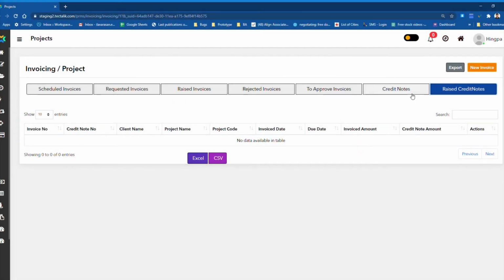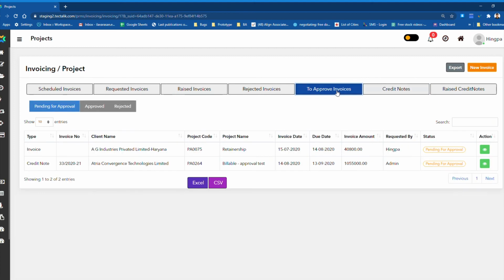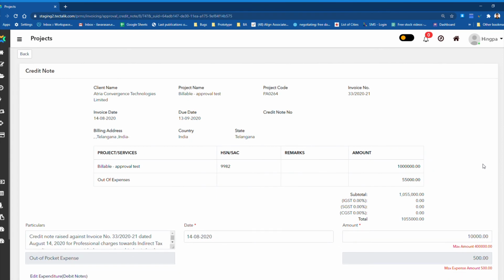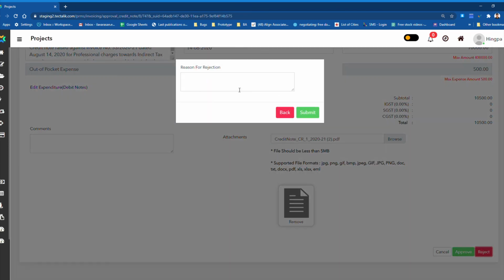Let's also see the rejection of a credit note. Here, a credit note has already been raised and is sent for the approval of the team leader. Let's go into this credit note by clicking on the Approve icon in Action column. If we scroll down, we can see the Approve and Reject buttons. If we choose Reject, a pop-up will come, asking us to enter the reason for rejection.